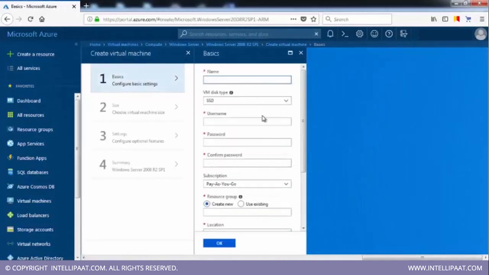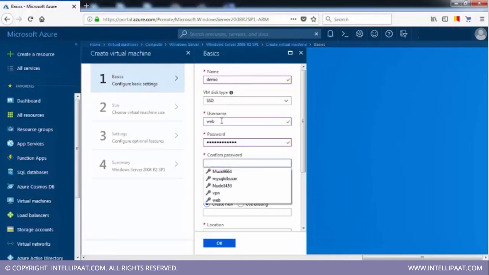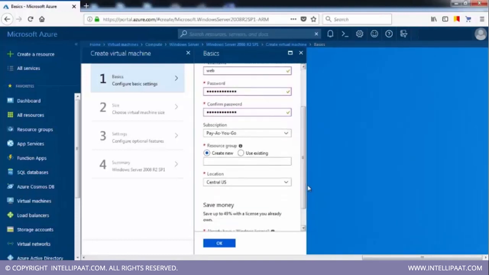Now here you need to fill up some of the basic details, like you need to give your virtual machine a name. So let me call it demo. And then the username and password that you need to set. So let me do that. It basically has a 12 character long password. It can be a combination of numbers, characters, special characters, alphabets, etc. And now since I already have a resource group, I'll select my existing resource group. So let me do that.